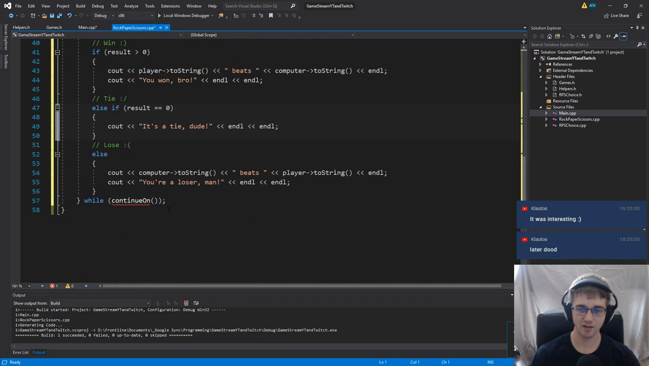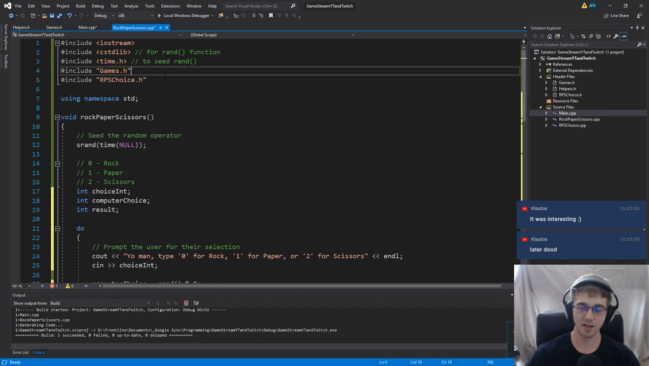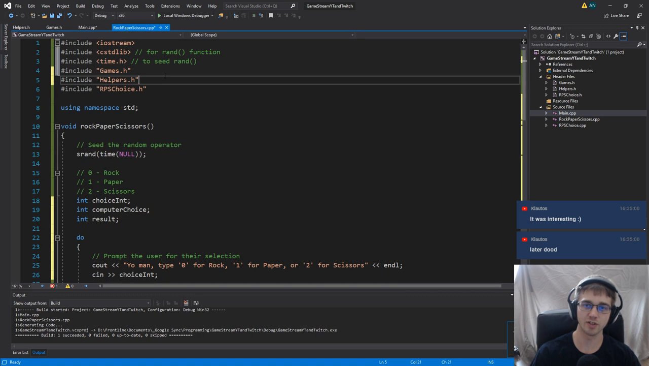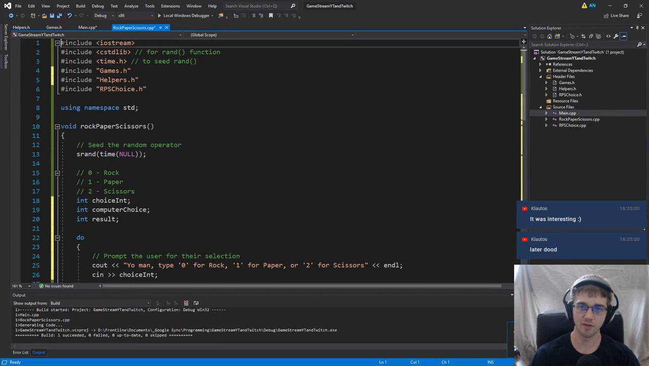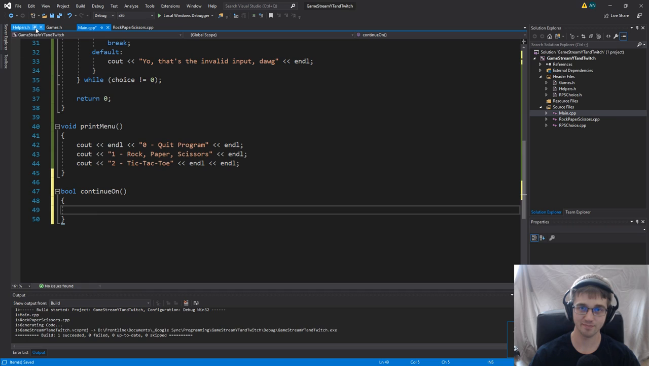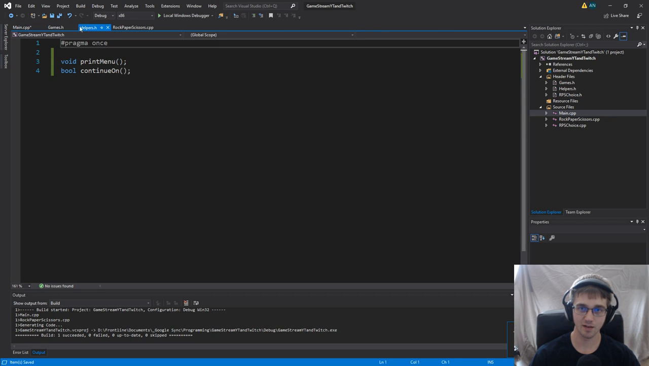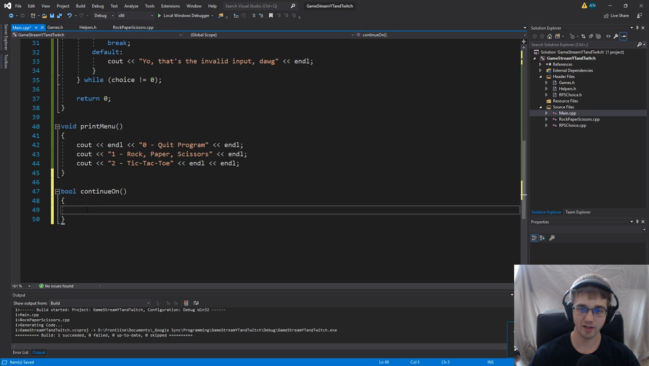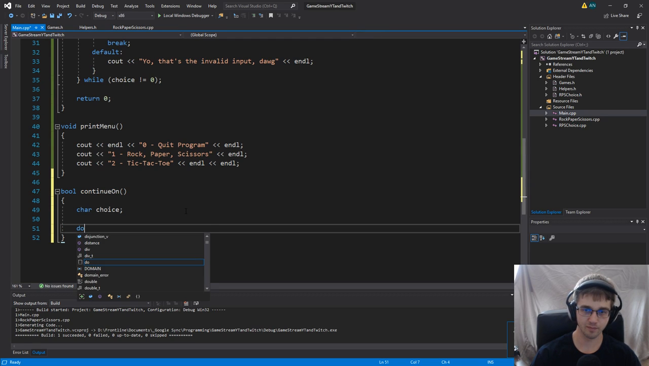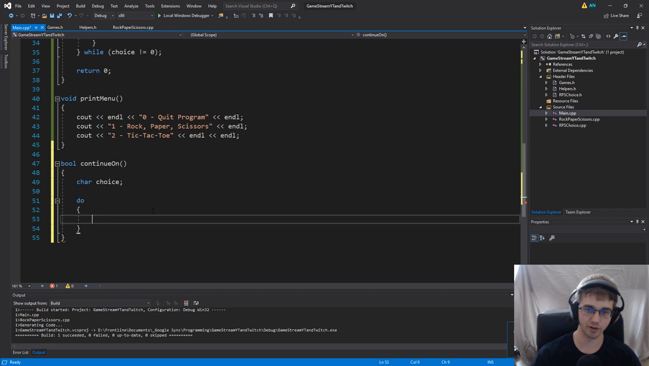Alrighty, so we have continue on here. All we need to do is go ahead and include the helpers.h file so that we can have continue on be ready and run. In continue on, we'll set up a char called choice, I guess, because that makes sense. And then we'll have a do while loop that allows a user to input stuff. It'll have two options, yes, no.